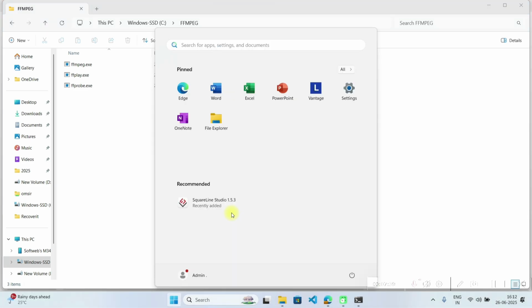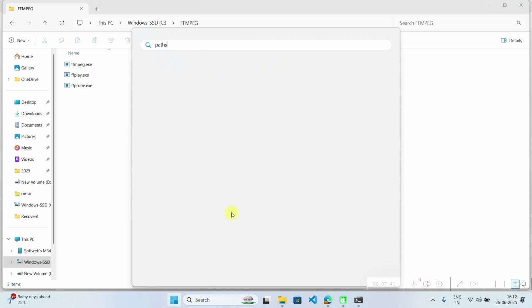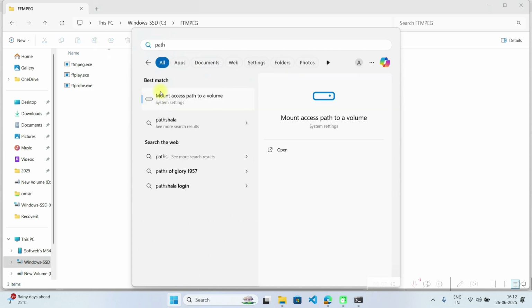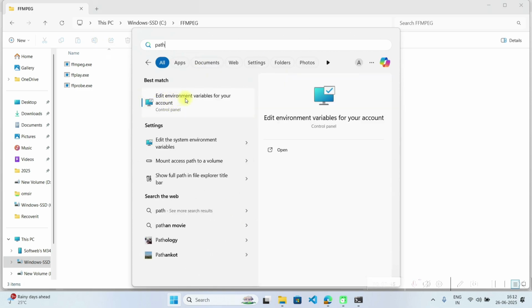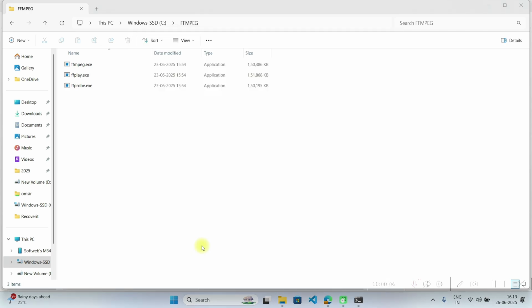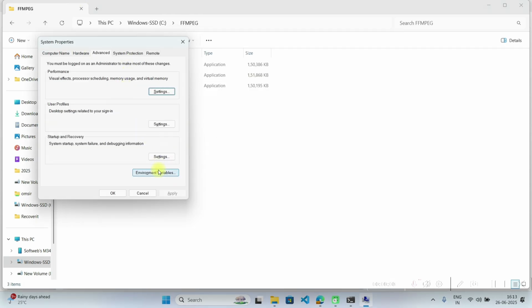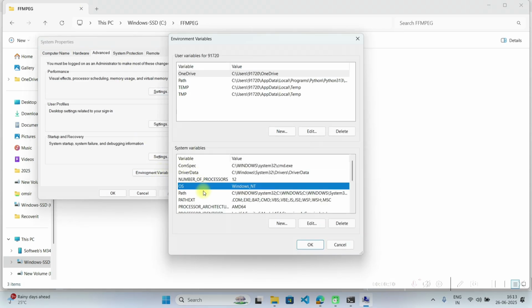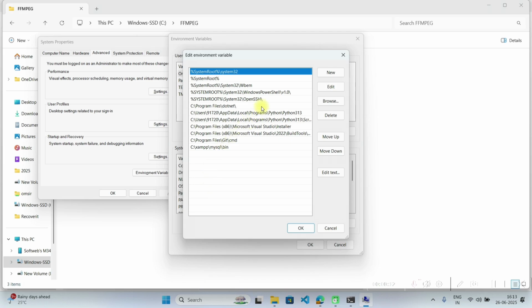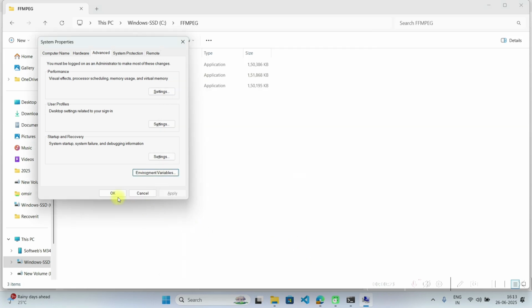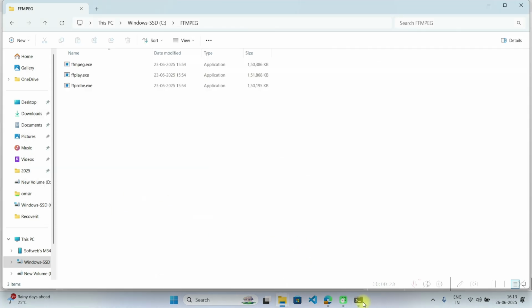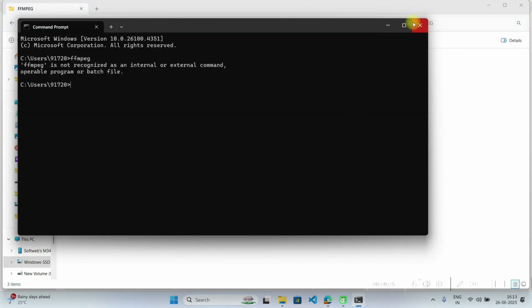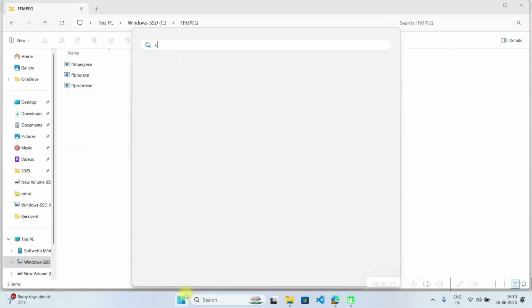Click on start and search for path. Okay, edit environment variables for your account. Click on environment variables, click on Path, and then here you have to add that path. So I will click on new, paste this path, click OK, and close the environment variables. Now I will close this command prompt and open a new command prompt.